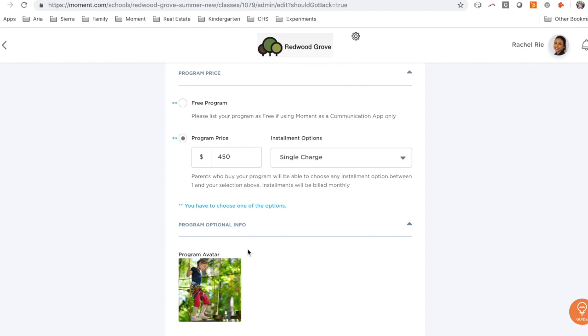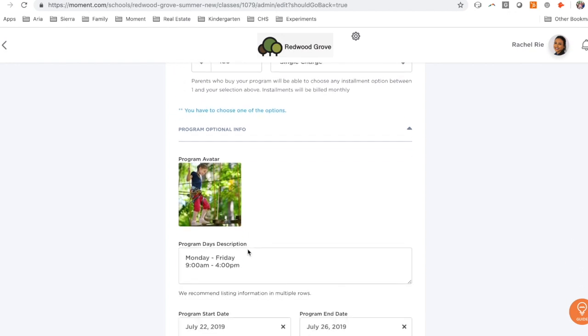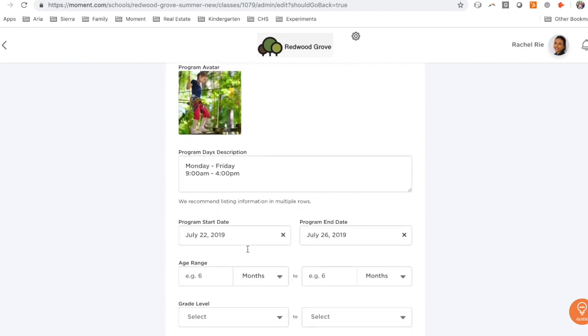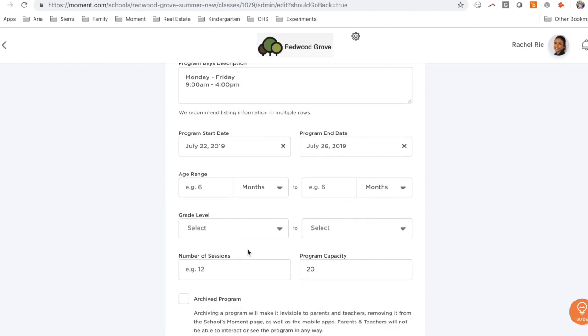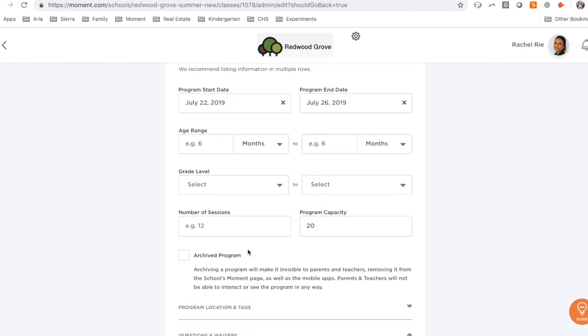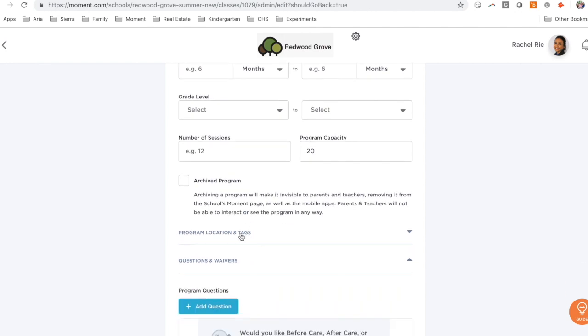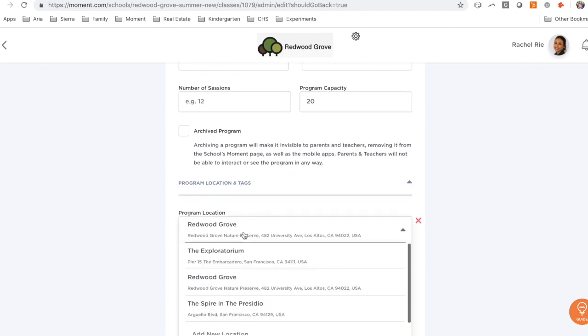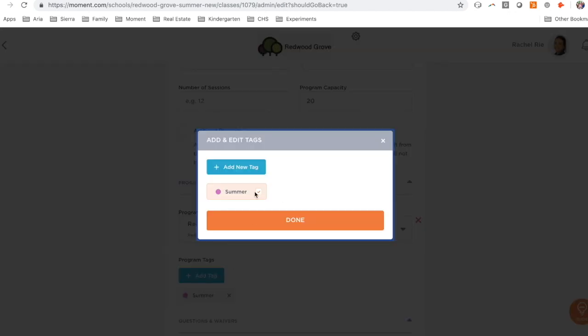Under the optional info, you can change the avatar, edit the start date and end date, age ranges, grade levels, number of sessions, program capacity, and even archive the program. Under Locations and Tags, you can apply a specific location to your program and add a tag.